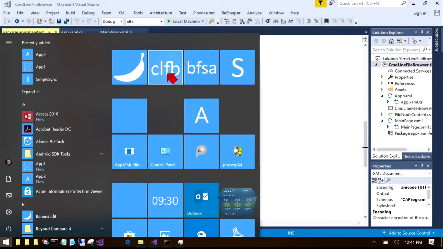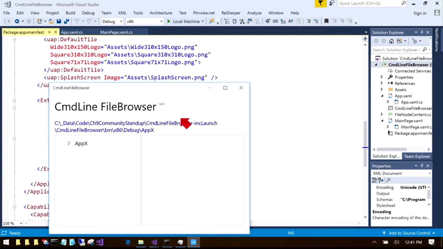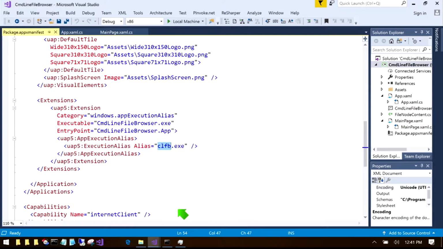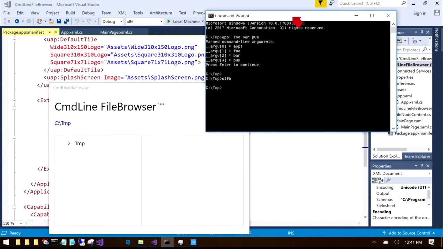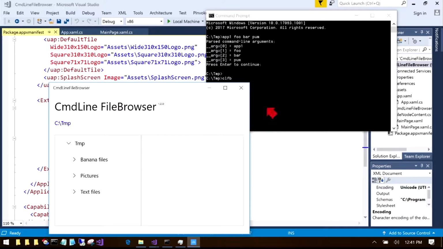I'm going to run that from start, my CLFB. When I run it from start, you'll see that it's doing a file browse from the point at which it was executed, which would be the package location. Right. But if I do it from command prompt, then it's giving it access from wherever I happen to be in the file system. So now it's giving me access to temp.